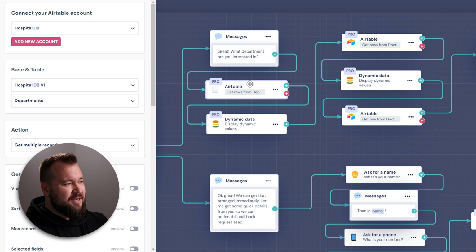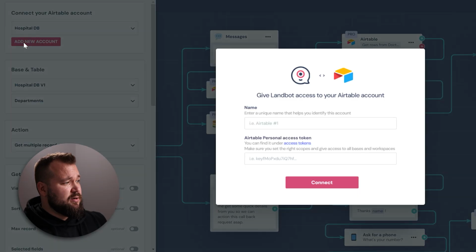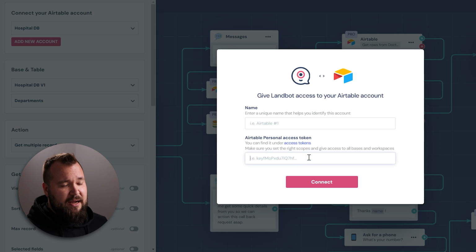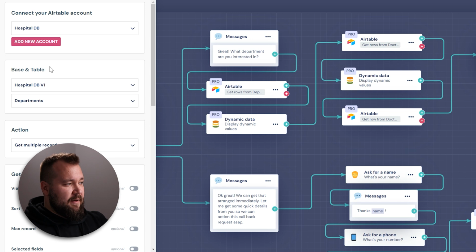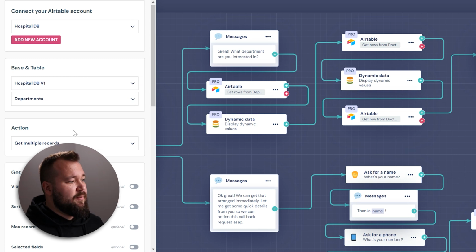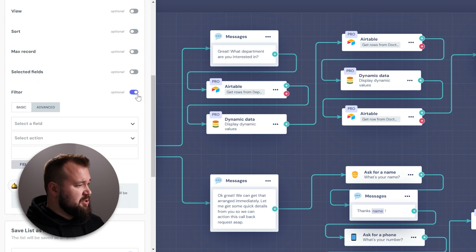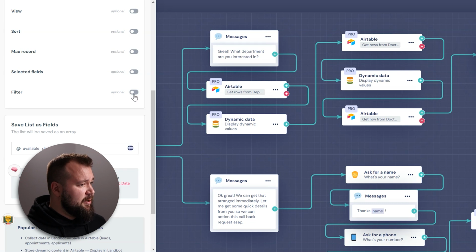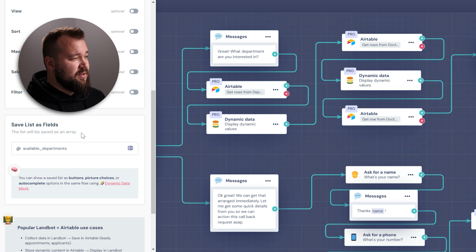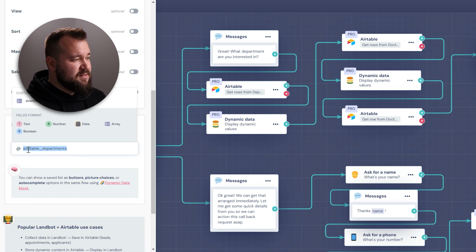The next thing that I'm doing is I'm actually fetching data from Airtable at that moment, live. So the first thing you have to do is connect your account. You have to enter in a name and add an access token. Of course, in Airtable, you probably know how to get an access token. You need to provide a bunch of different things, but yeah, access token. As soon as you do that, you can choose the base. Then we choose the table, and then we want to choose the action. And I'm choosing get multiple records. There's no filters to this, to be honest. And the next thing that I'm doing is saving this list as fields, and you have to give this a name. I've called it available departments, and you need to store it as an array.